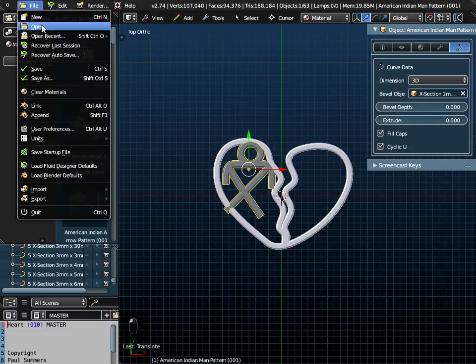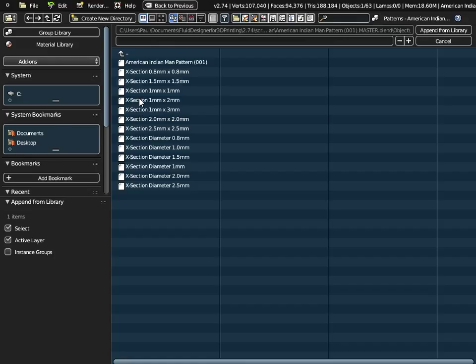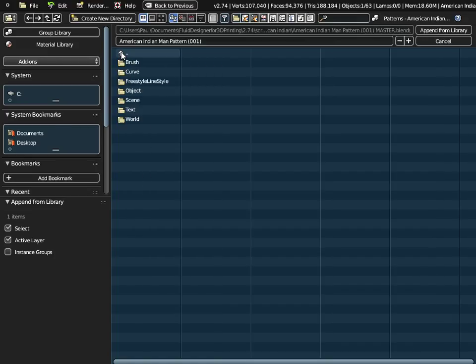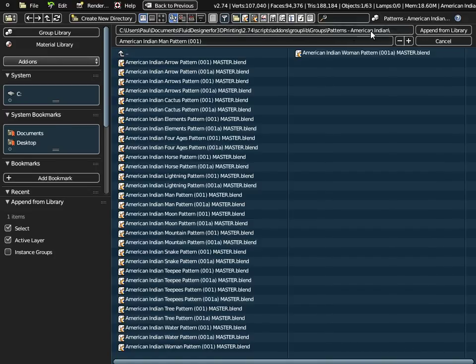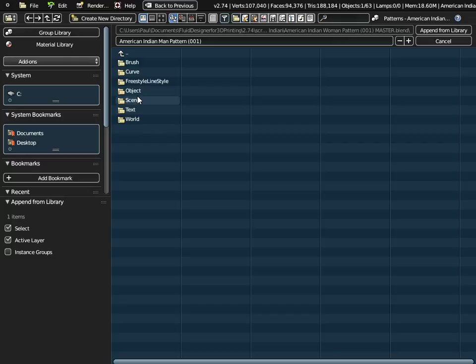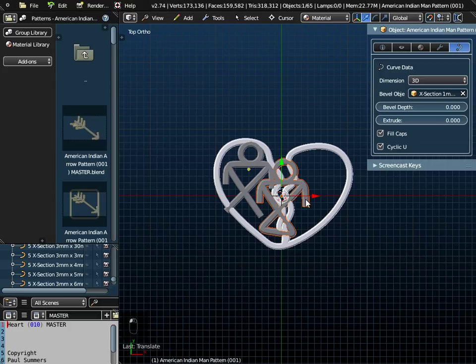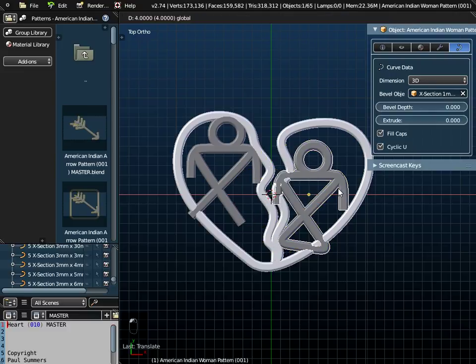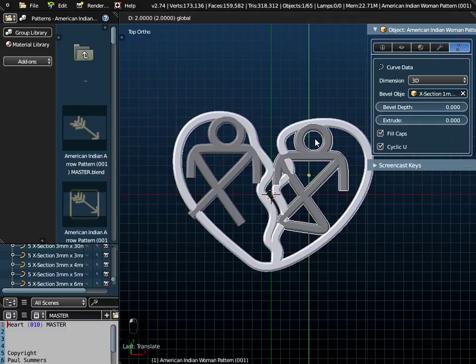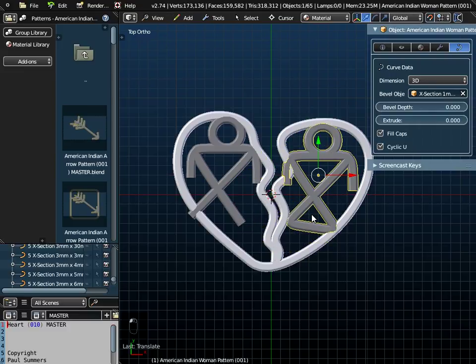Now I want the woman symbol, so File and Append again. Just go up through the menu system until you're in the Patterns American Indian folder. And I want the Indian woman, but I want 001. I want the one without the border around it. So it's American Indian woman pattern. And I'll just pull that across to the right, like that.